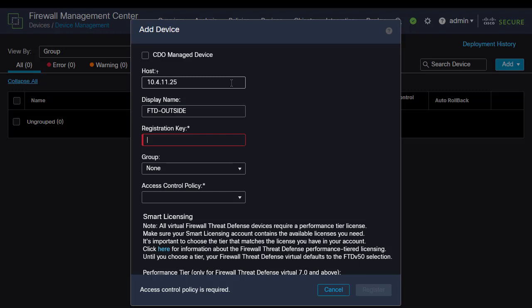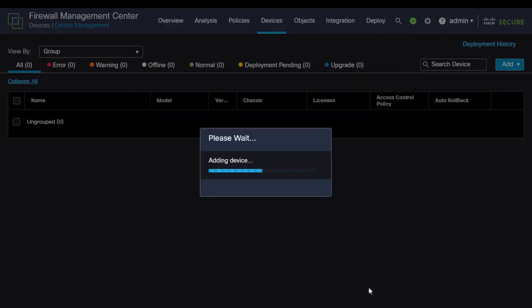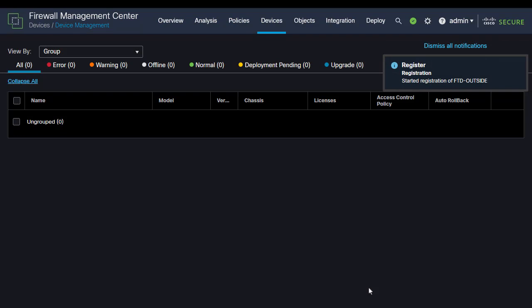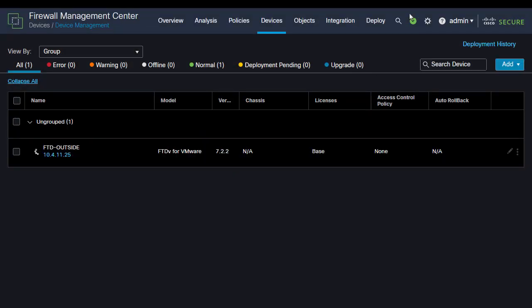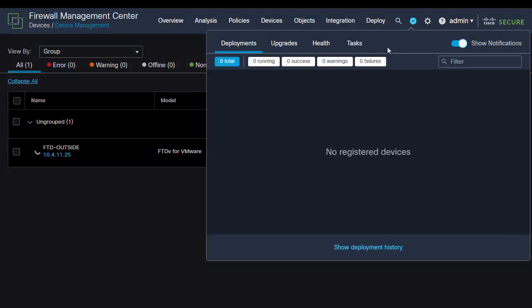The registration key needs to be the exact same as we used on the FTD CLI. Optionally, we may add a group, but it will not be done for this example. And finally, we will add this device to an access control policy that was previously configured. Now, let's hit that register button and wait for the registration to complete. We may check the registration progress from the notifications menu on the top right corner and go to tasks.